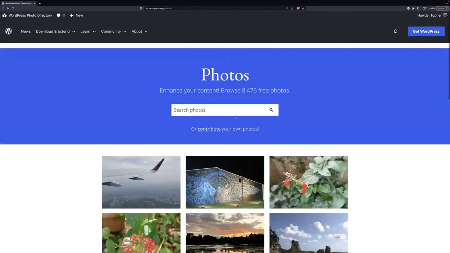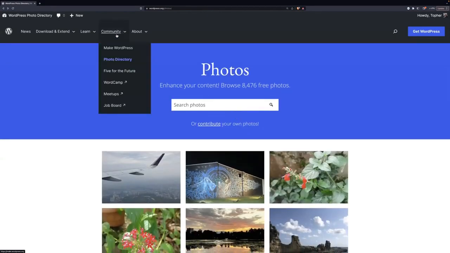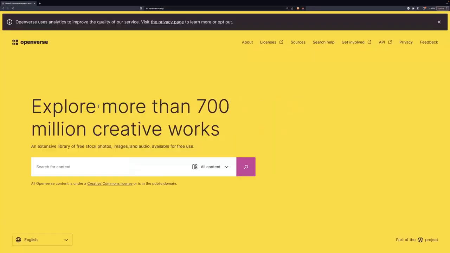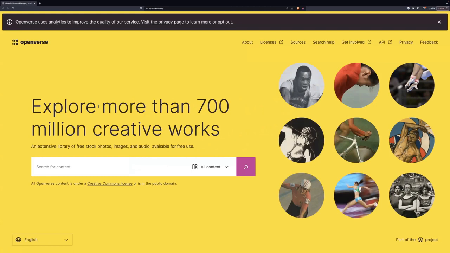Oh, I want to show you one more thing. Openverse is a search engine. It is not a place to upload photos. It is a place to find them. It searches a whole bunch of different sources, and the WPPhotos project happens to be one of those sources.